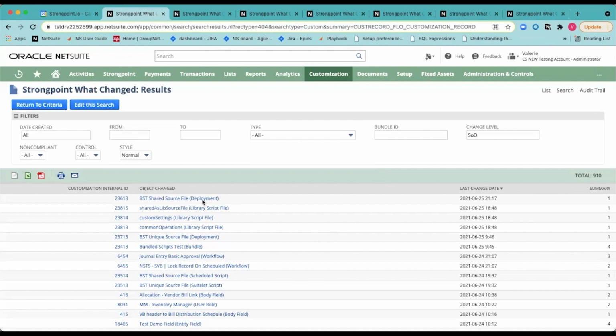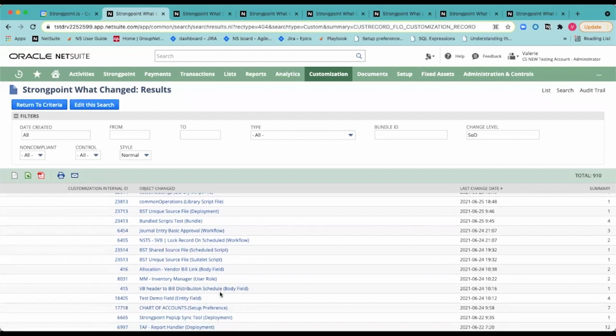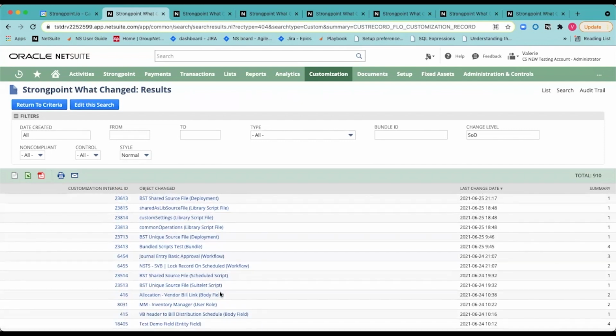I can see a whole bunch of changes happening in my account, from deployments to script files, to set up preferences. If I look here, I can see that I have some chart of account changes. And so I'll go through a couple of those to show you what exactly Strongpoint is capturing in your account.